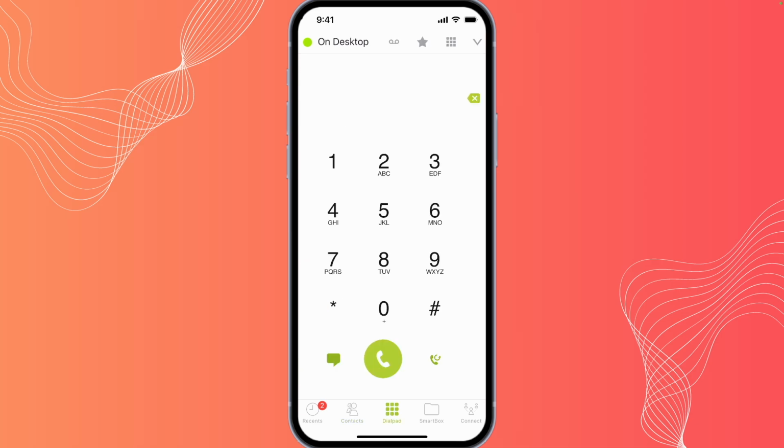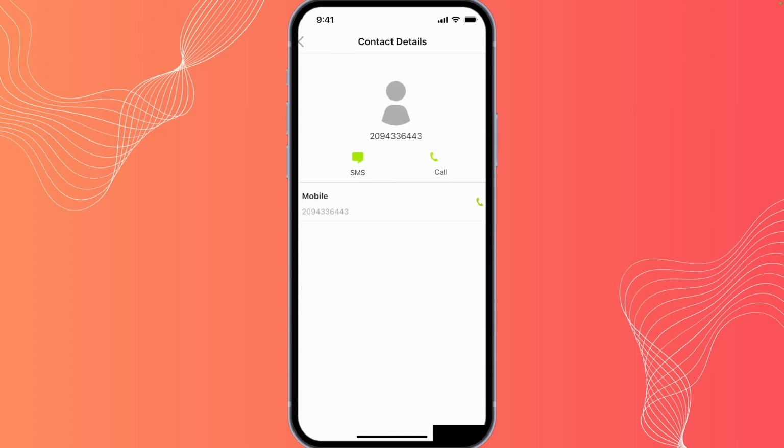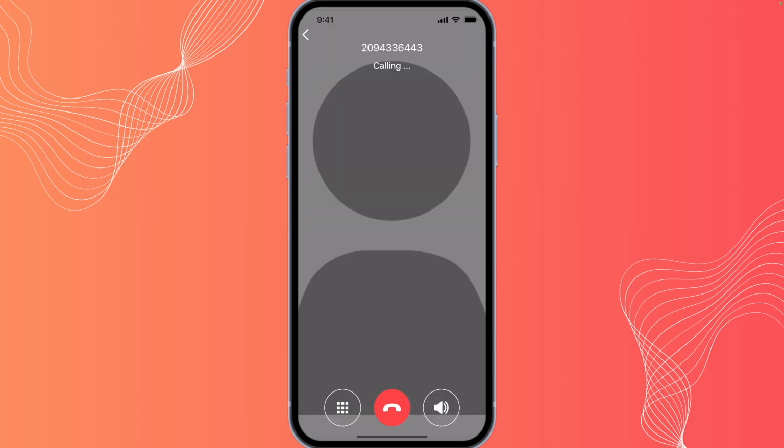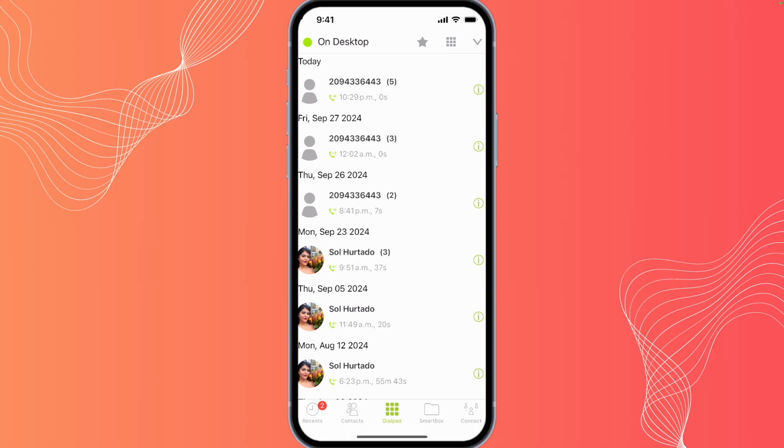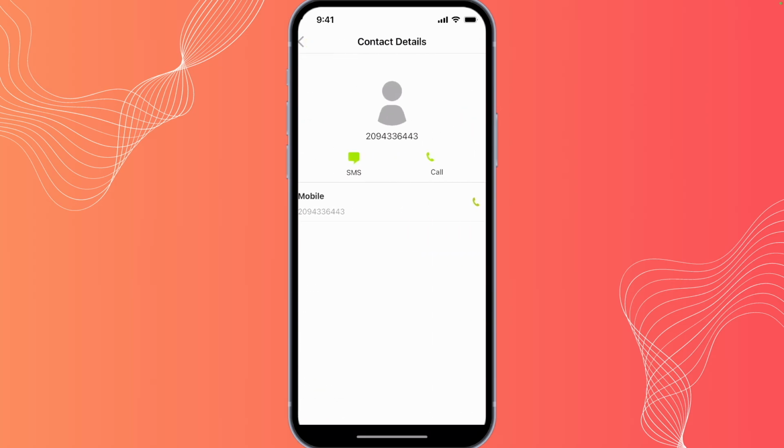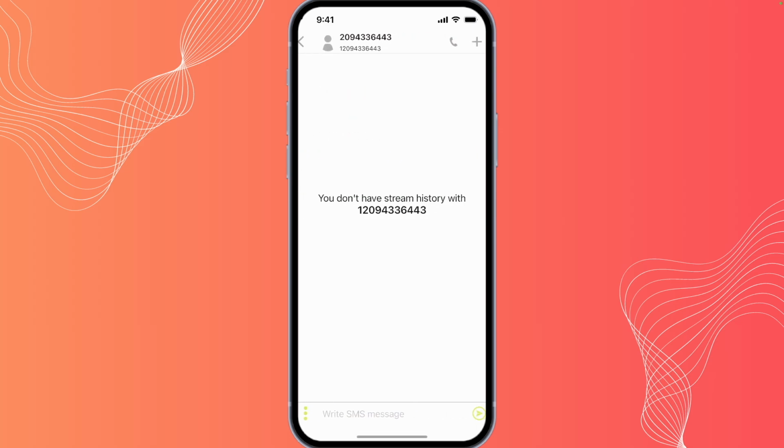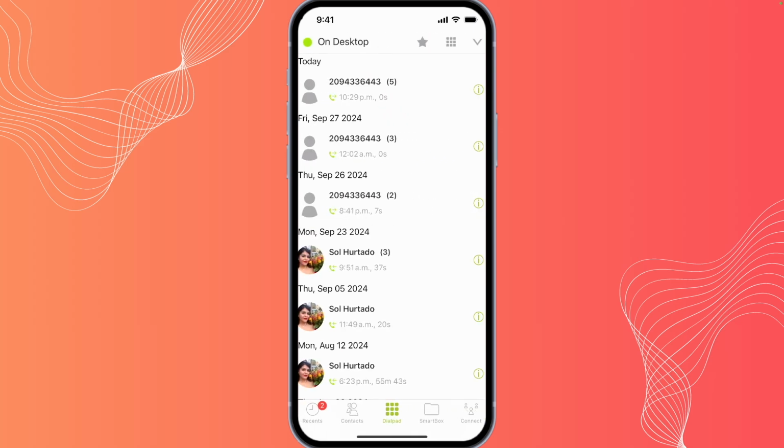Next, we have a dial pad. Here is where you can make phone calls directly from the application. So you can dial out just like that, or you can also choose to send out a text message via SMS right here. So again, pretty straightforward, just works like a regular phone interface, really.